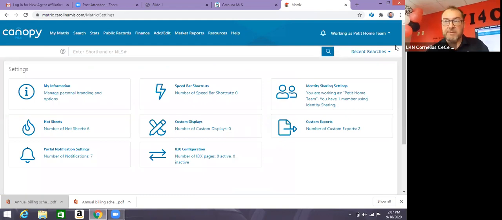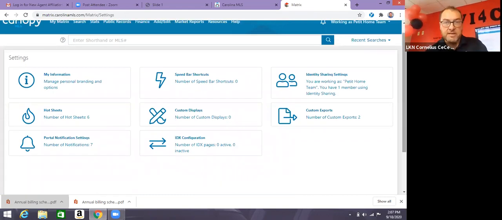Okay, then this pulls up all your information, my information, kind of your setup sheet, some sharing. Mine says identity sharing because I had a username for a Pet at Home team, and I had my admin sign in underneath that. So most of you guys won't have identity sharing, but that's what that states for.